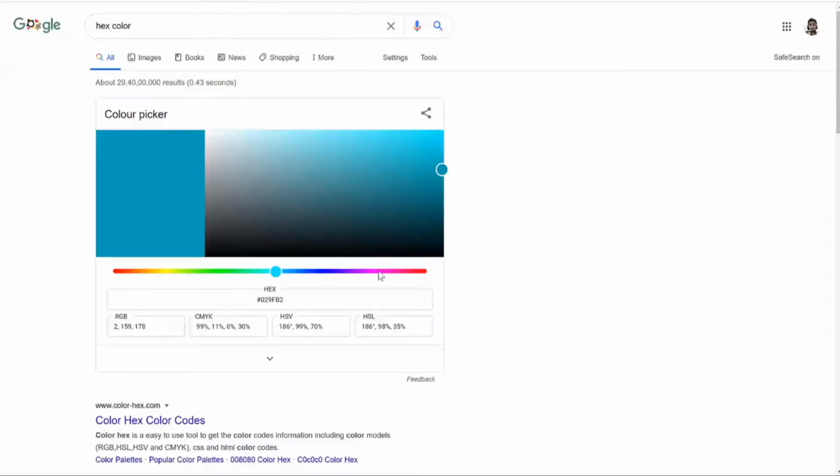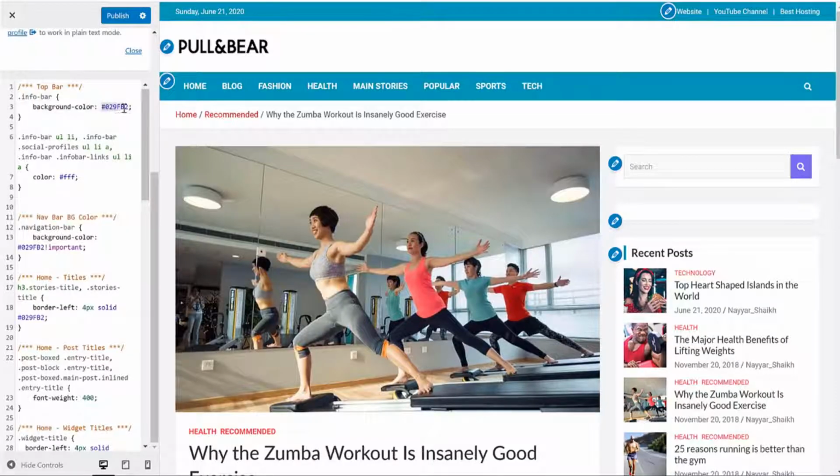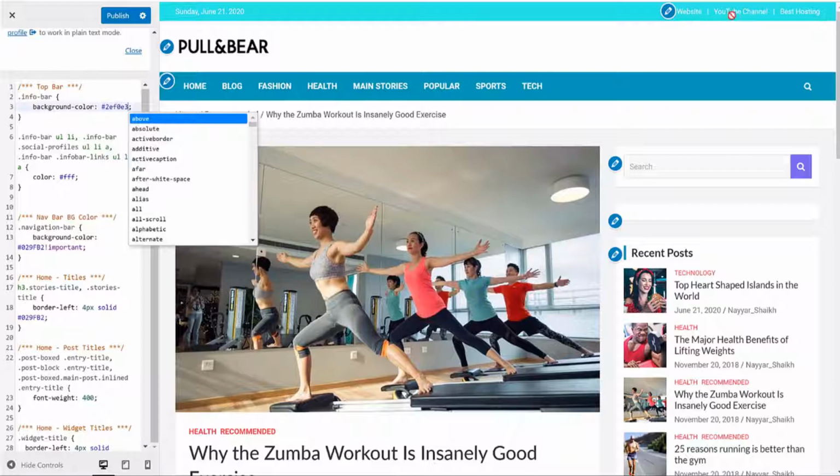If I want to change this color, maybe I want to make it something, let's see, probably something like this. Okay, so I'll copy this new hex color code, come over here. I just have to replace this code with this one. Now as you can see, the top color is now changed.